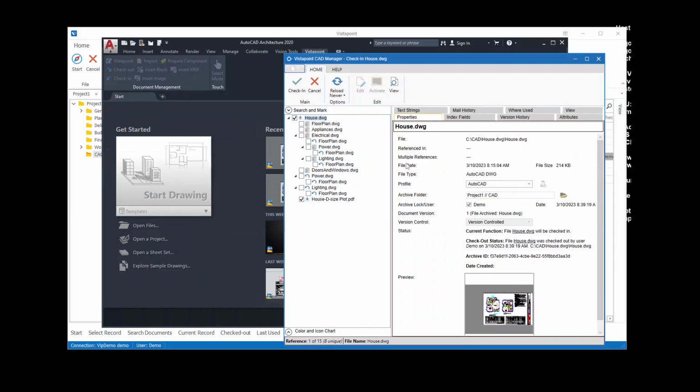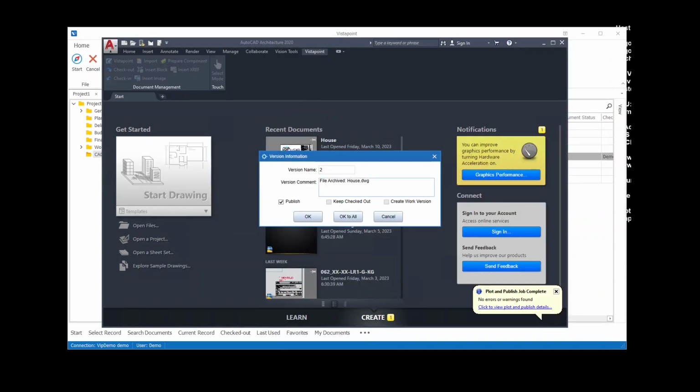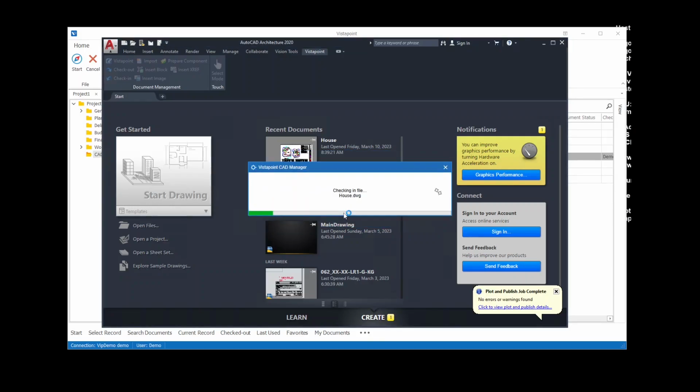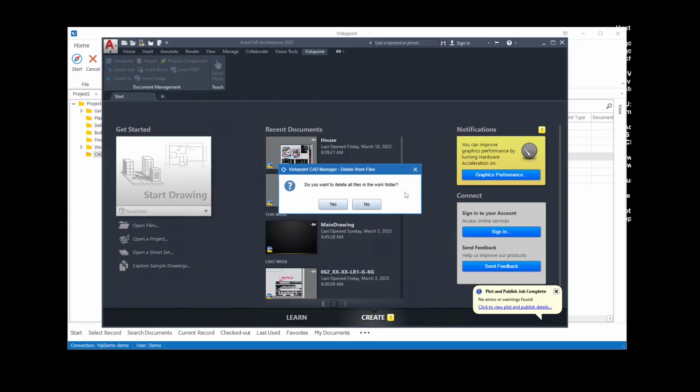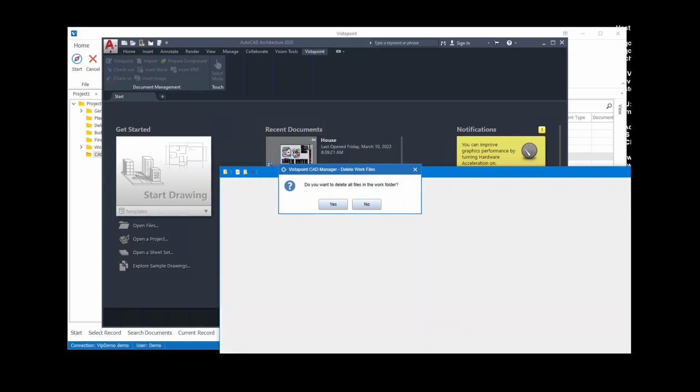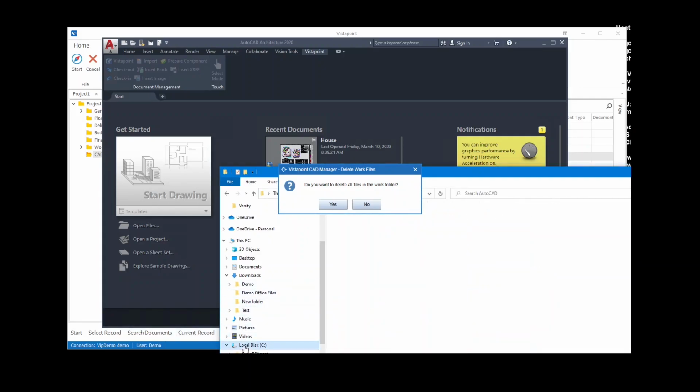I can confirm to check it in. You can add a version comment. Click OK. This will ask if I want to delete all the files in the working folder. So when you check it out from Vistapoint, it goes to your local drive where you can then work on it.